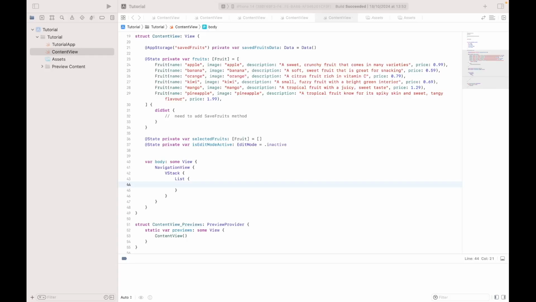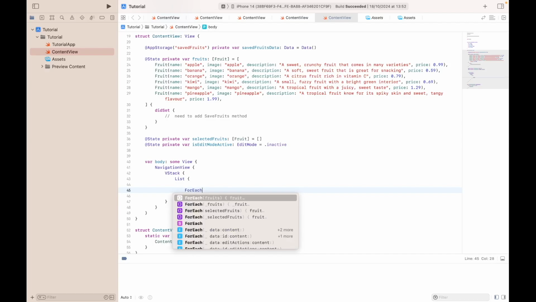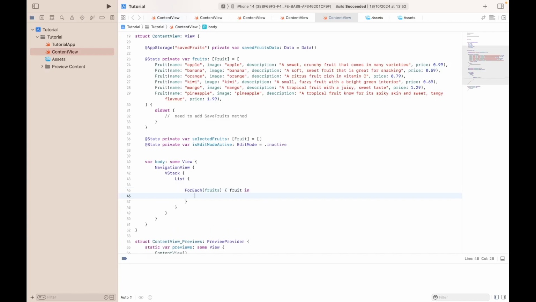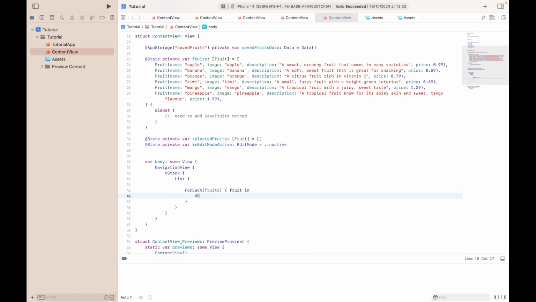On line 44 we'll start to loop through our fruits using a for each loop. For each fruits. So we're looping through the fruits array, and then we display the fruit image, but first we need the H stack.